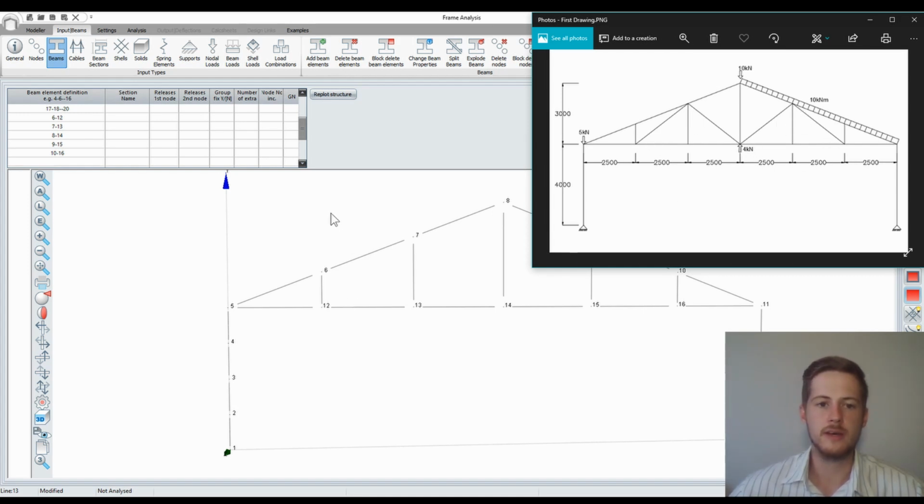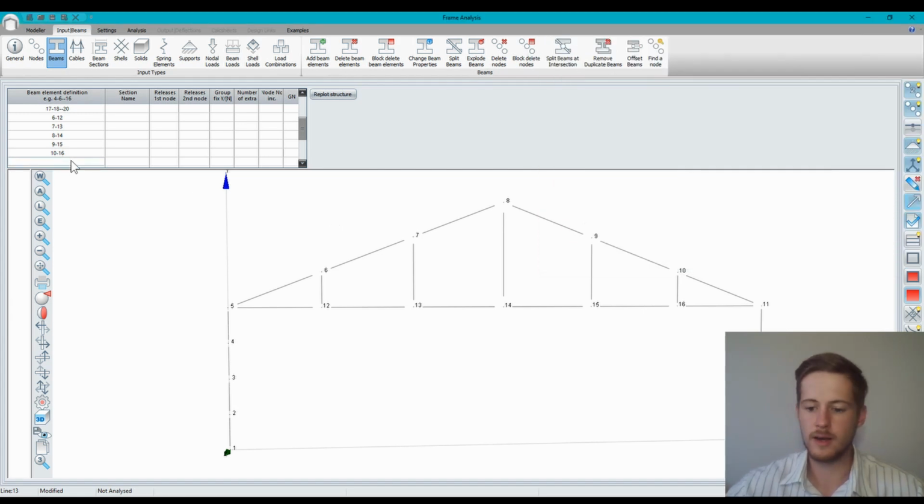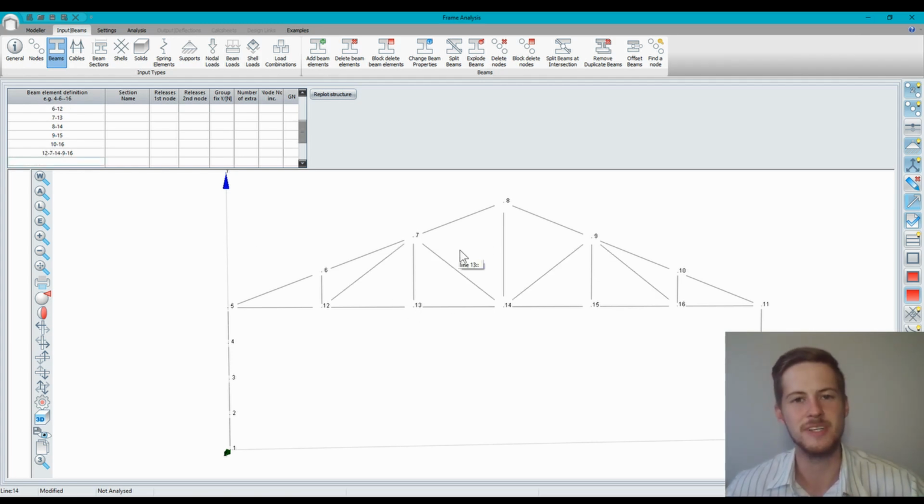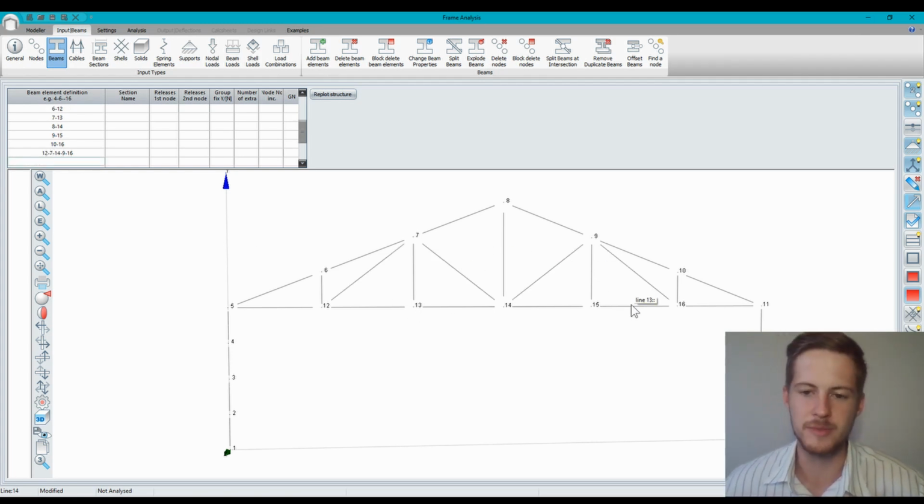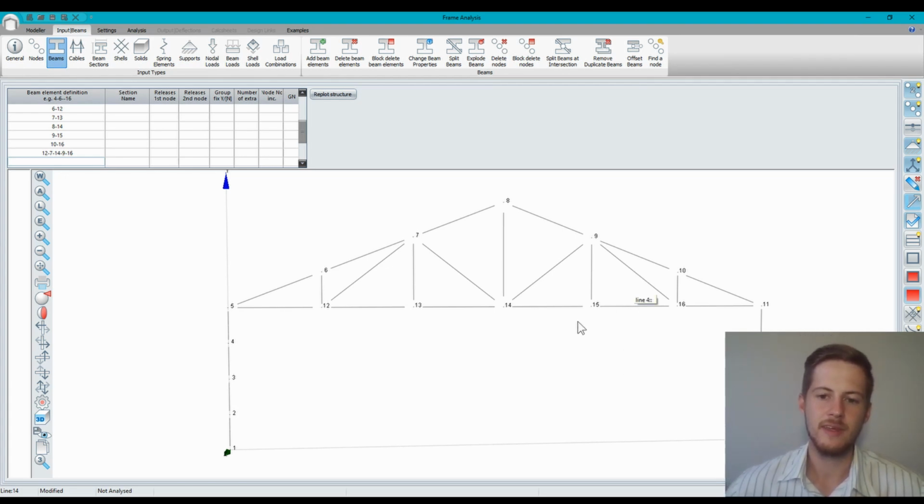So how we're going to do that is we can do it all in one line. We would say 12 to 7 to 14, then to 9 to 16. We've got our intermediate or inside members. So that is great now. So we've got all our beams.